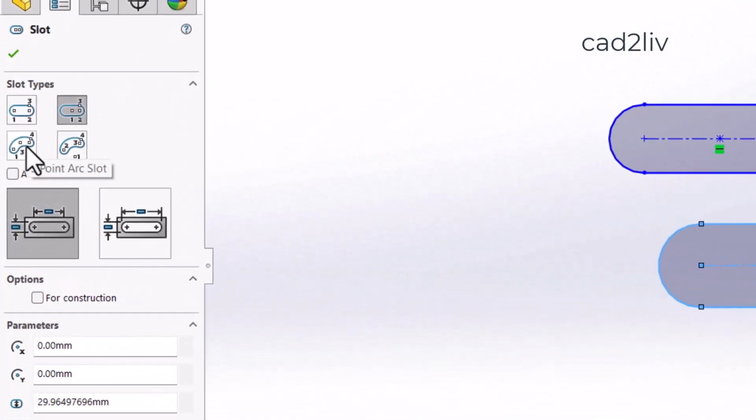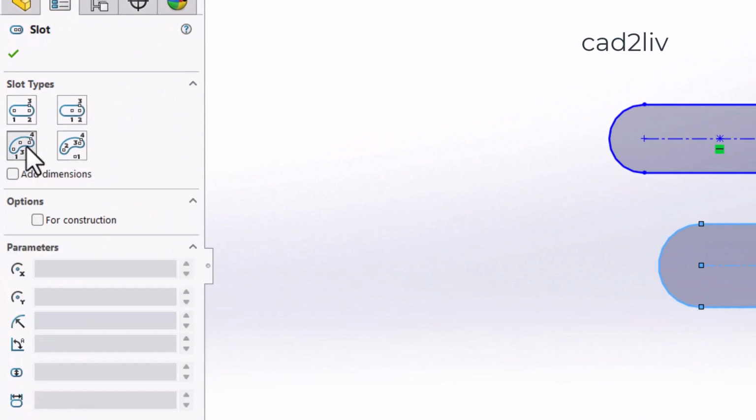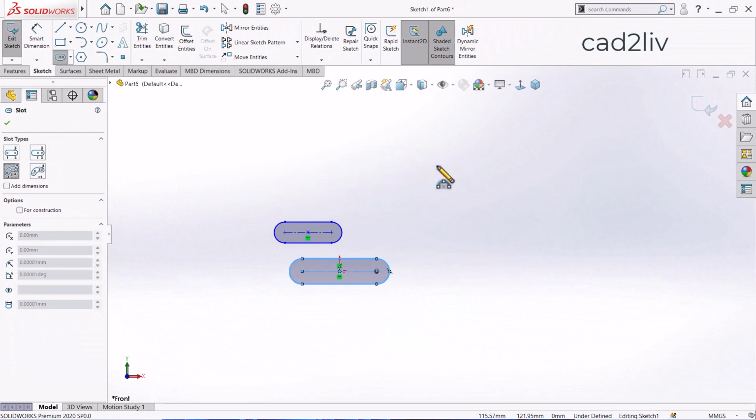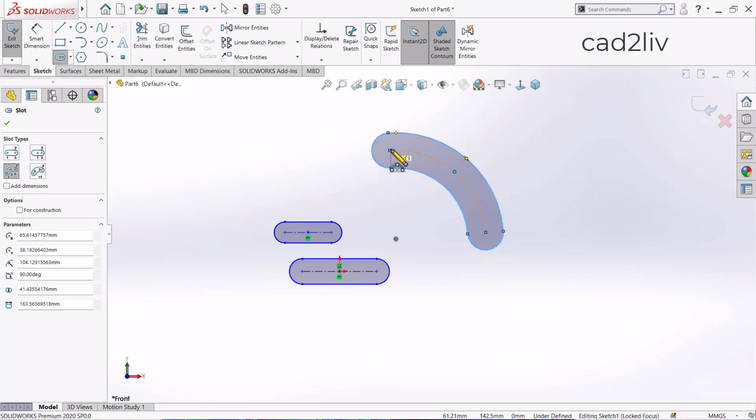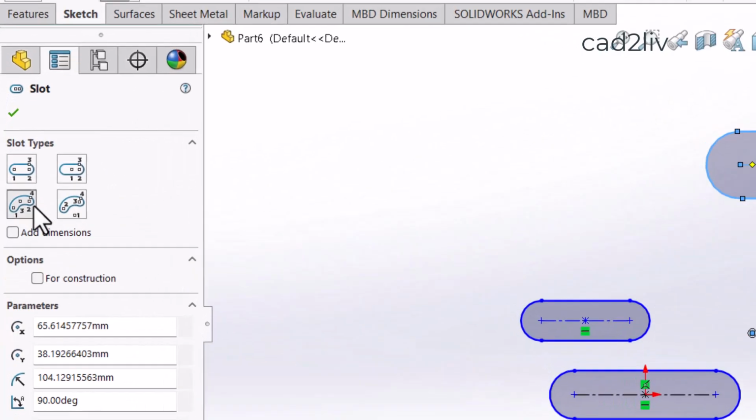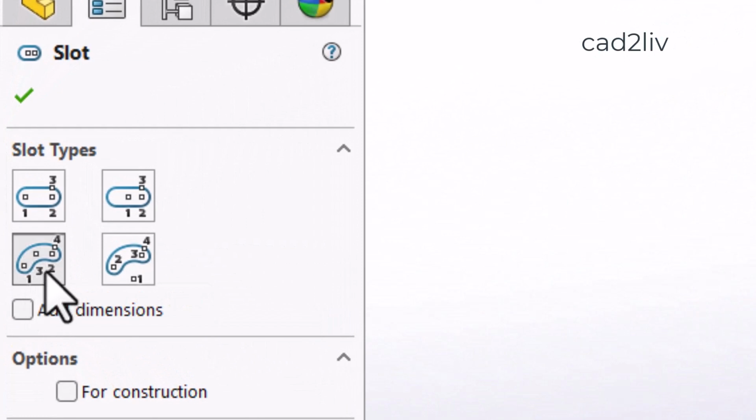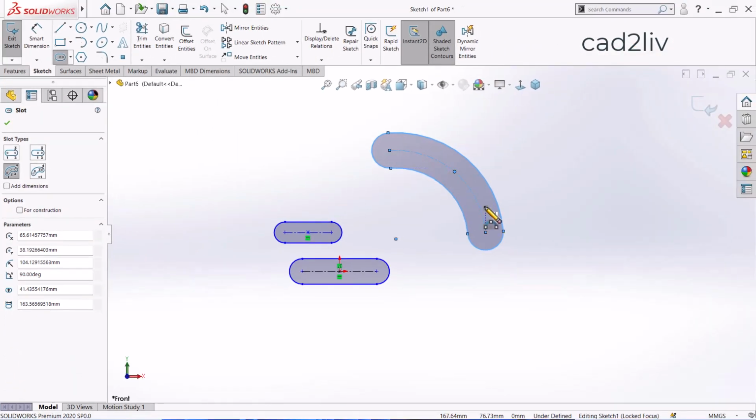Now comes the third part, the 3-point arc slot. In the 3-point arc slot, you have to give the first point, second point, and then the radius, and then give the width. So the points are first point, second point, third point, and width: 1, 2, 3, and 4. However, the name is 3-point arc. I don't know why, but if I were to name this command, I would call it a 4-point arc slot, because we maintain the position using 4 points.